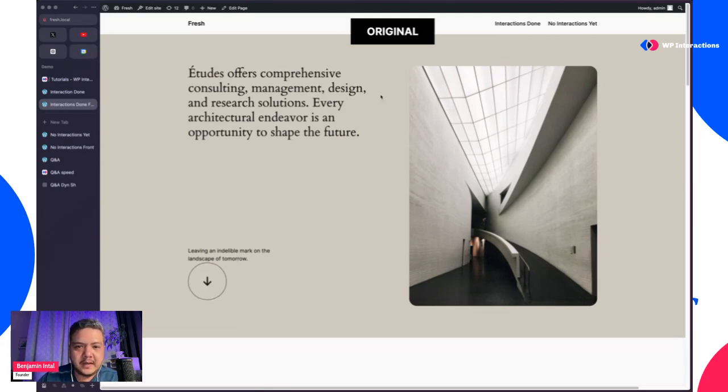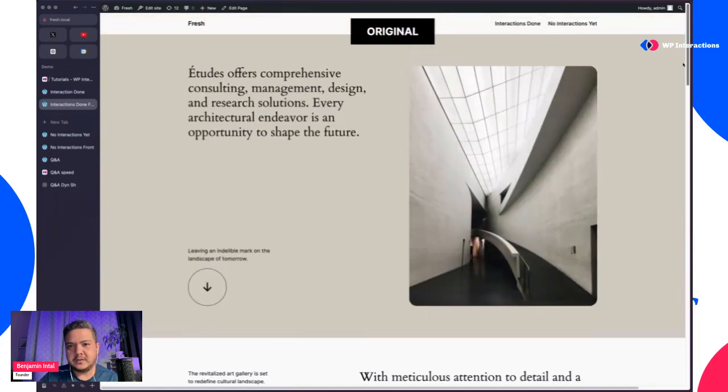On my screen, you'll see this website, and it has the word original at the top. Since we are going to duplicate this website into another one, you might get confused which is which, so I put the word original at the top. It's going to float around. When you see that, that means we are looking at the full working website with all the interactions. So let's check out first what interactions we have here.